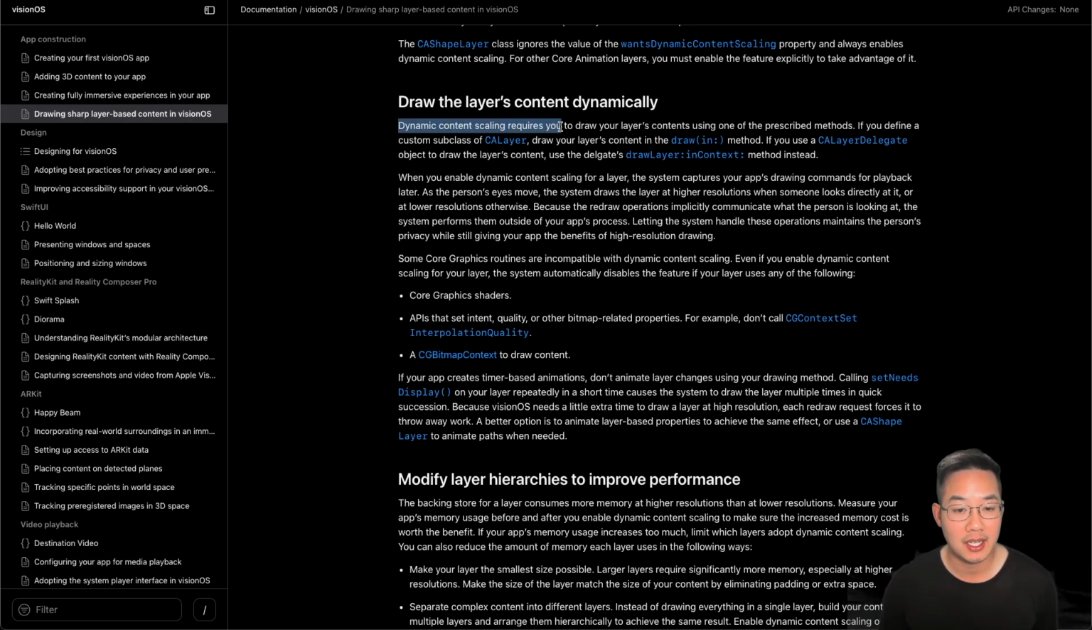Dynamic content scaling requires you to draw your layer content using one of the prescribed methods. If you define a custom subclass of CALayer, draw your layer content in the draw(in:) method. If you use a CALayerDelegate object to draw the layer content, use the delegate's draw(_:in:) method instead. When you enable dynamic content scaling for a layer, the system captures your app's drawing commands for playback later.